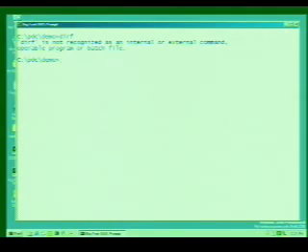Looking better? Hey, look at that. Real-time debugging. Let's see.